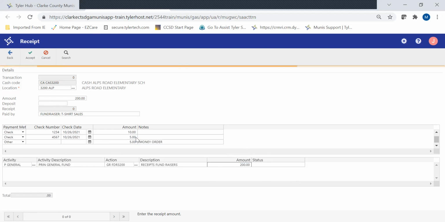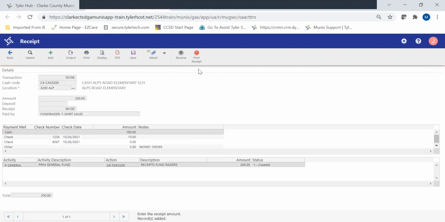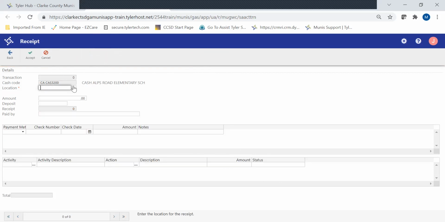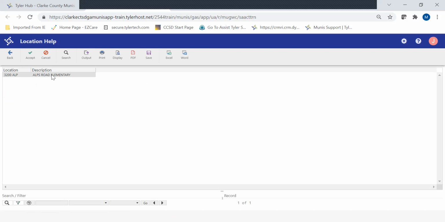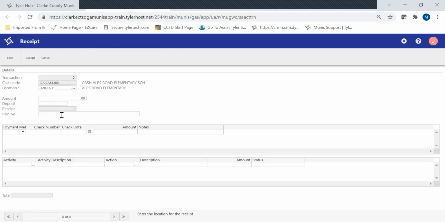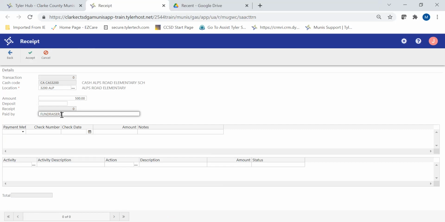You will probably have more than one deposit at a time, so if you wanted to enter another deposit, you would click on the plus sign, which we are going to do right now. Double click on the location and the dollar amount. Let's do $500 this time. Again, we're going to skip over that. This time we're going to do fundraiser, and we're going to do book fair sale. The date of the book fair was maybe yesterday.